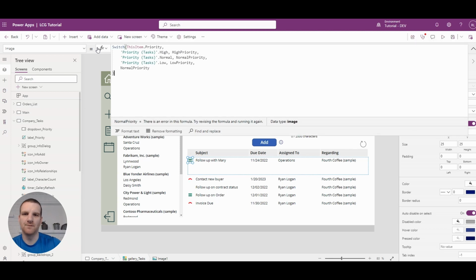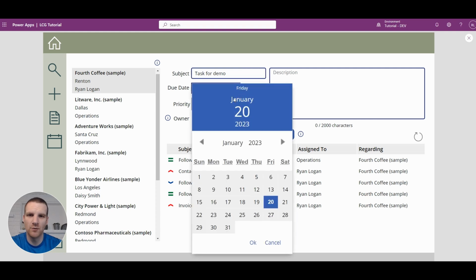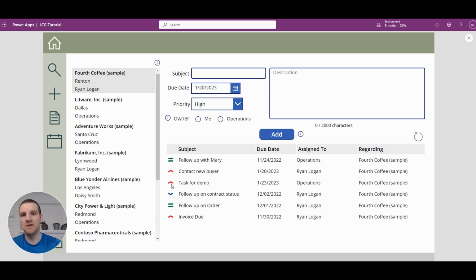So we'll add that here. Now if we make that change and go down and play our app, you'll see how the priorities have been updated based on the option that's selected on the individual task record. And if we add a new task, we'll say task for demo, and we'll say that this is high, push it out to Monday and click add. When we do that, we'll see that located down here. So that's a simple way to show images instead of text, just to gain back some real estate in your galleries.